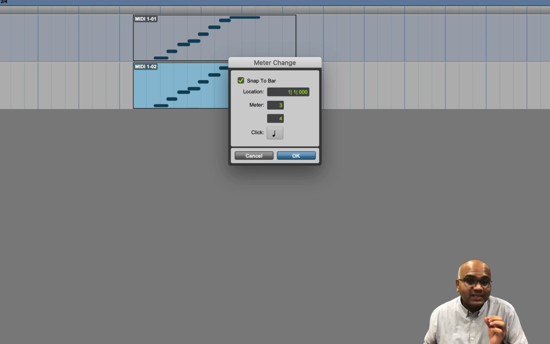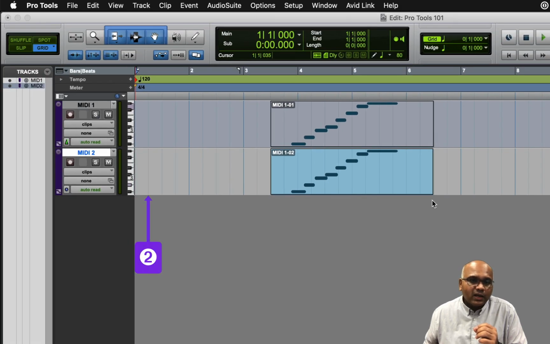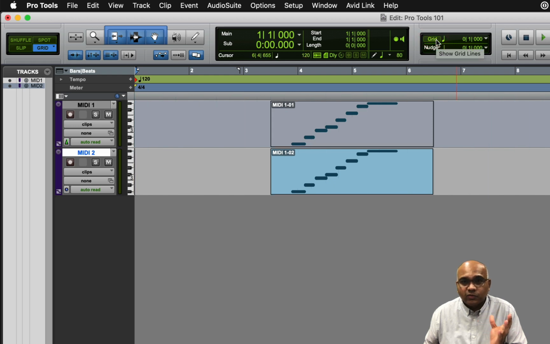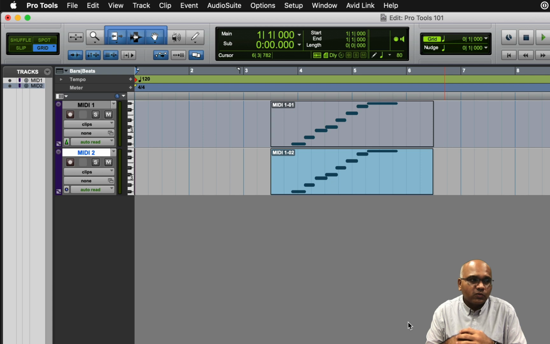You'll get the same meter change window. So if you wanted to restore it back to 4/4, I say OK. And now again, I see that my change reflects on my grid as well. If you can't see these blue grid lines on your Pro Tools session, make sure your grid button is on. So if you turn it off, the grid lines are not going to show. Make sure this grid button is highlighted and it is on so that you can actually see your grid on your timeline.